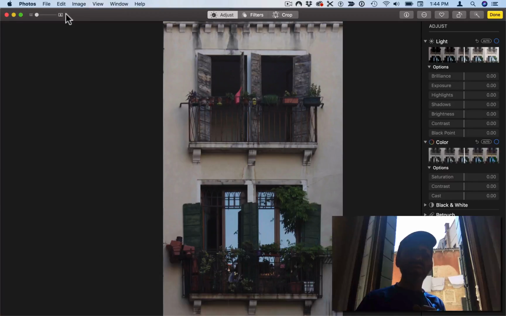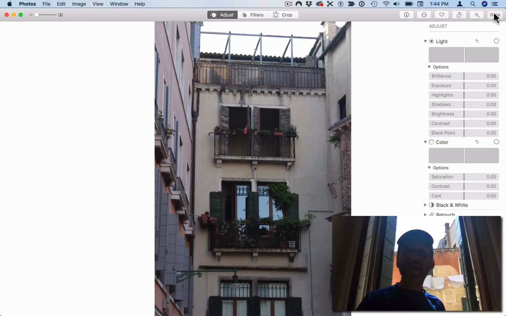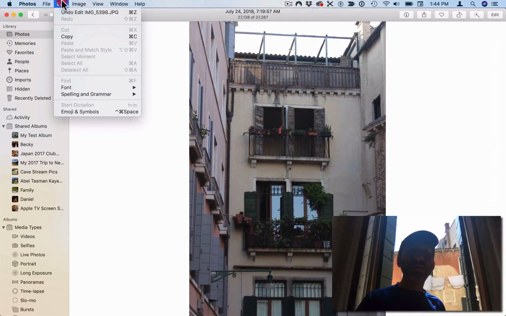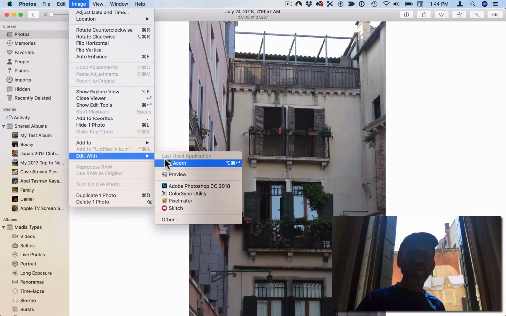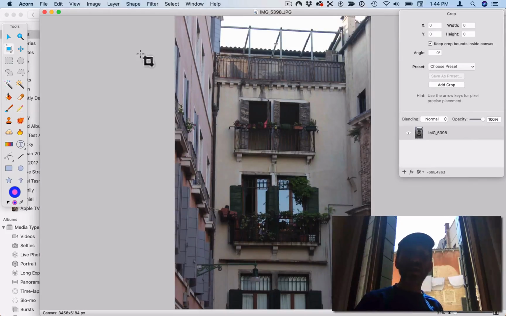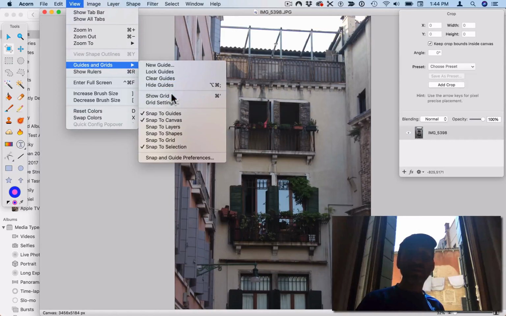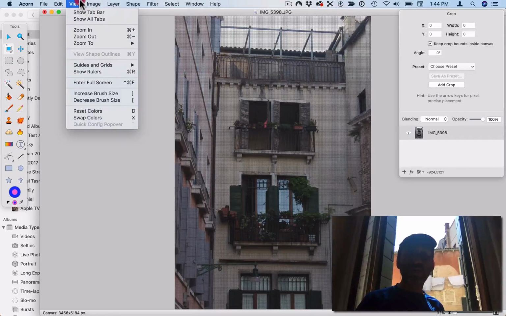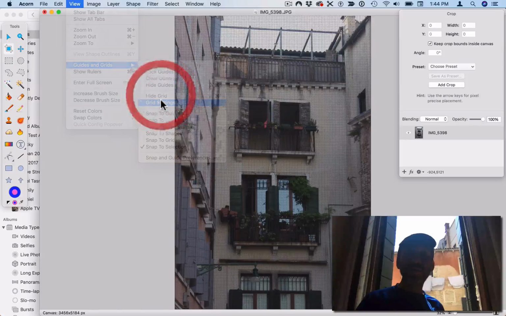So I'll revert to original here, so that I've deleted what I've done there. I'm going to hit done, and I'm going to now go and do Image, Edit with Acorn. And now it's going to open up the image in Acorn. Now in Acorn here, one of the things I want to do is turn on the grid. So show grid, and you can see it's a really fine grid there. I'm going to change that to grid settings.